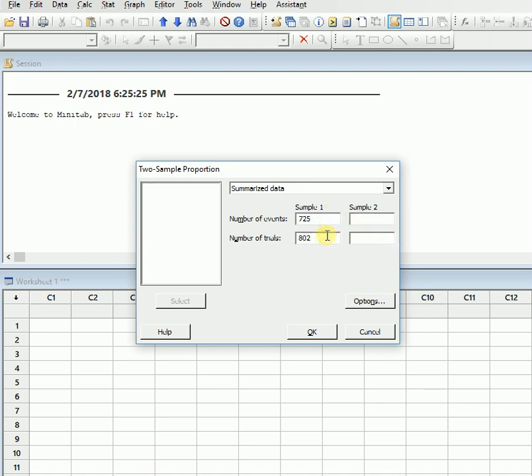This is because 802 male students applied for summer employment, and out of them 725 were actually able to obtain it. So in the female section we had number of events 573 and the number of trials was 712. This was because out of 712, 573 got their summer program and were enrolled during the summer.